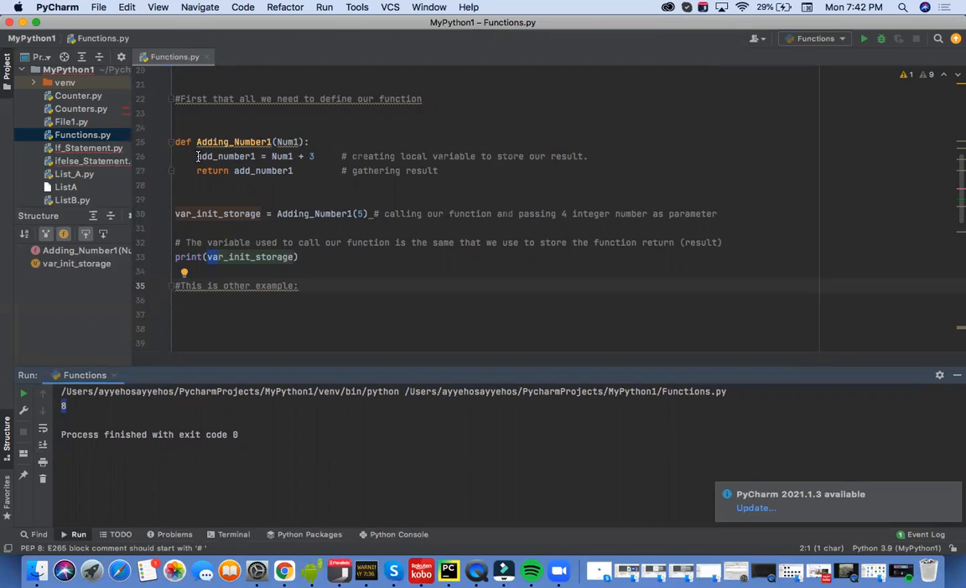Then I create one local variable to store the addition from this number, which will be passed here, +3. And I return the value from that variable, and I assign it to the same variable that was used to start or call our function. That's why we printed that variable and we get the result. And that was 8.